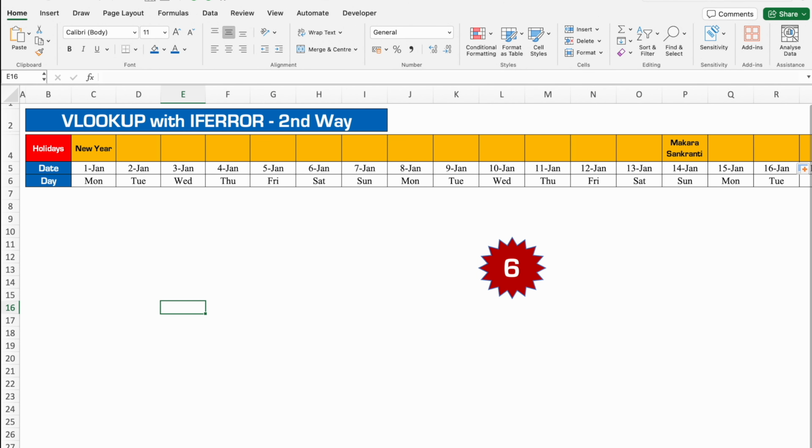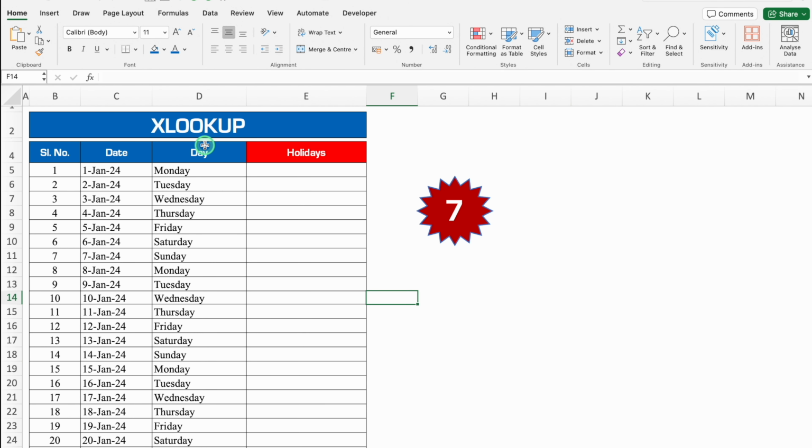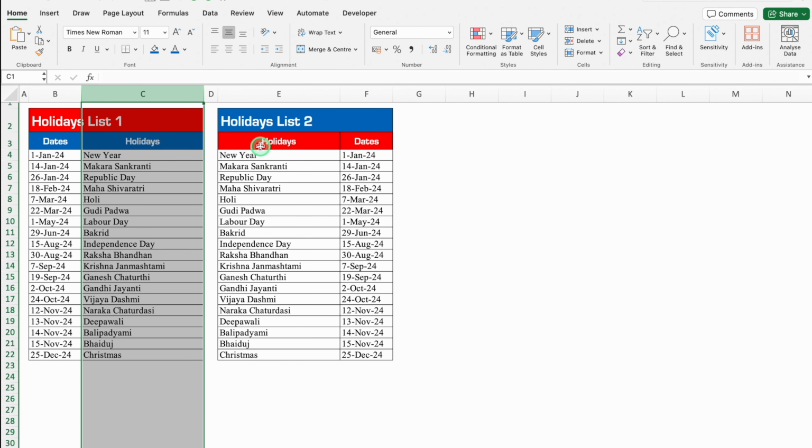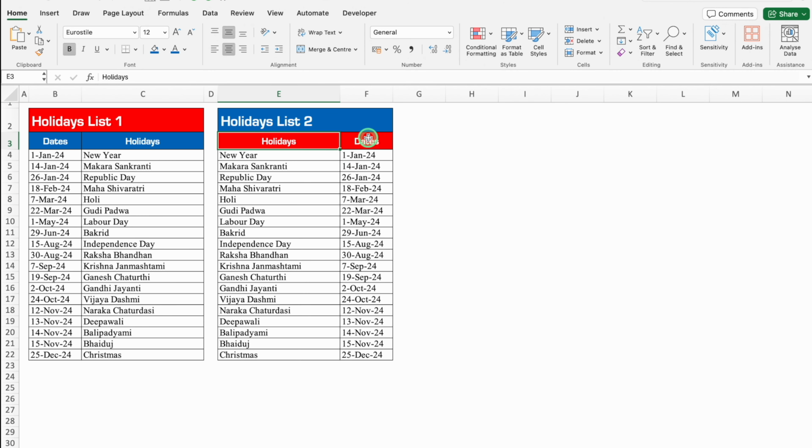Let's see next formula, and that is XLOOKUP. In XLOOKUP, it's not mandatory to keep lookup values in the very beginning. I'll go to my data or array, and over here we have got holidays in the beginning and dates later on.